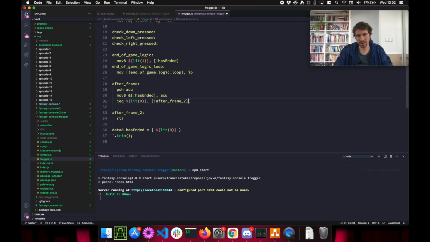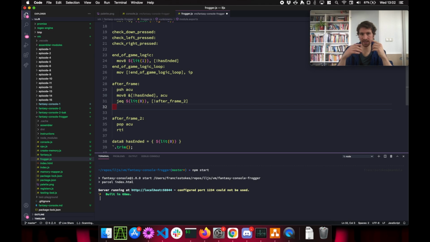Okay, so let's write for this case first. So we didn't reach the end of the frame. Okay, so what we can do is we can pop back into the accumulator because we pushed the value at the beginning. Now we need to pop, and then we're just going to return from the interrupt. That's it.